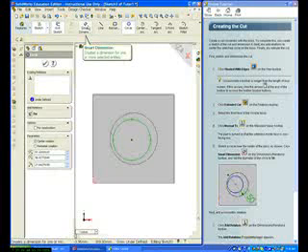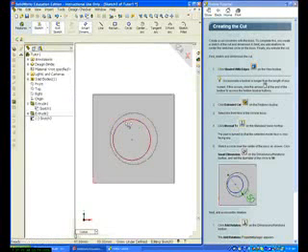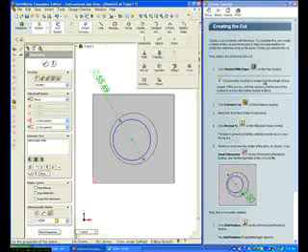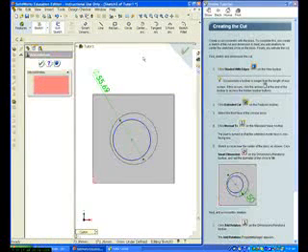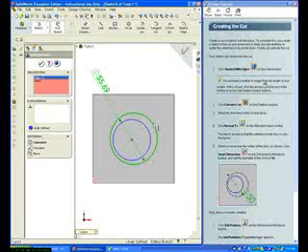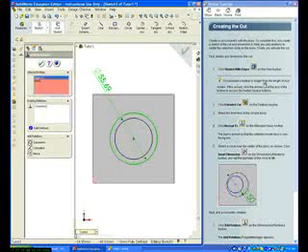First, to dimension, I click on Smart Dimension, select the circumference of the circle, click a position. To add a relationship, I'm going to expand the sketch toolbar, click Add Relation, click the center point of the circle, click the circumference of the outside circular boss edge, and click concentric.